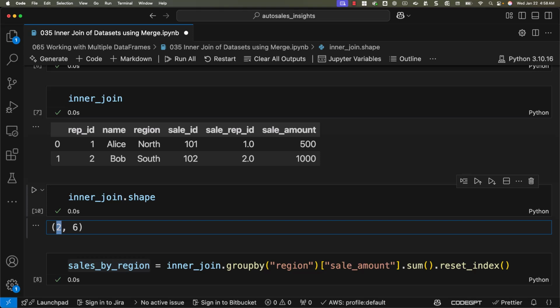Another best practice when it comes to joins is nothing but handling missing keys. Be aware that unmatched rows are excluded. Use other join types if you need to retain unmatched rows. Now, in the next lecture, we'll explore left and right joins where unmatched rows are retained in the results.